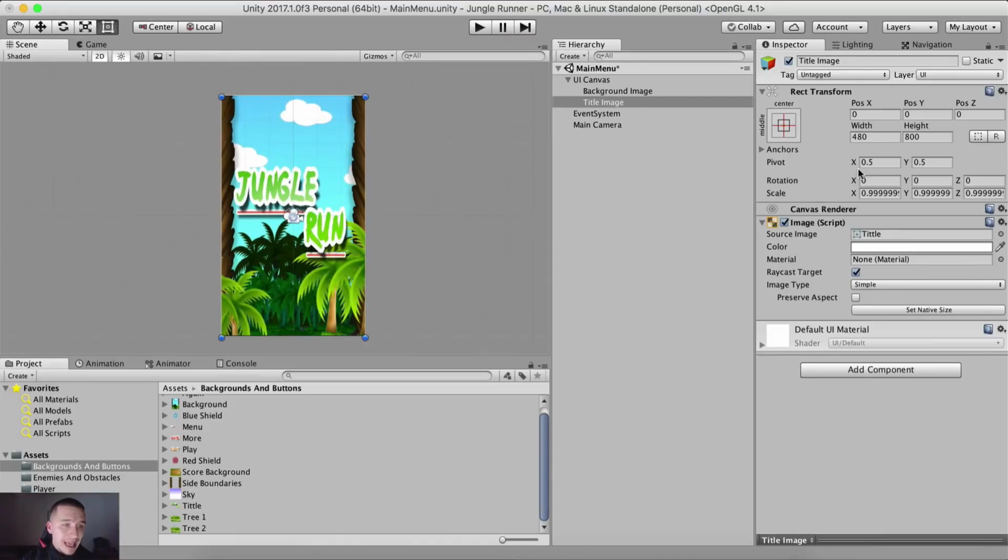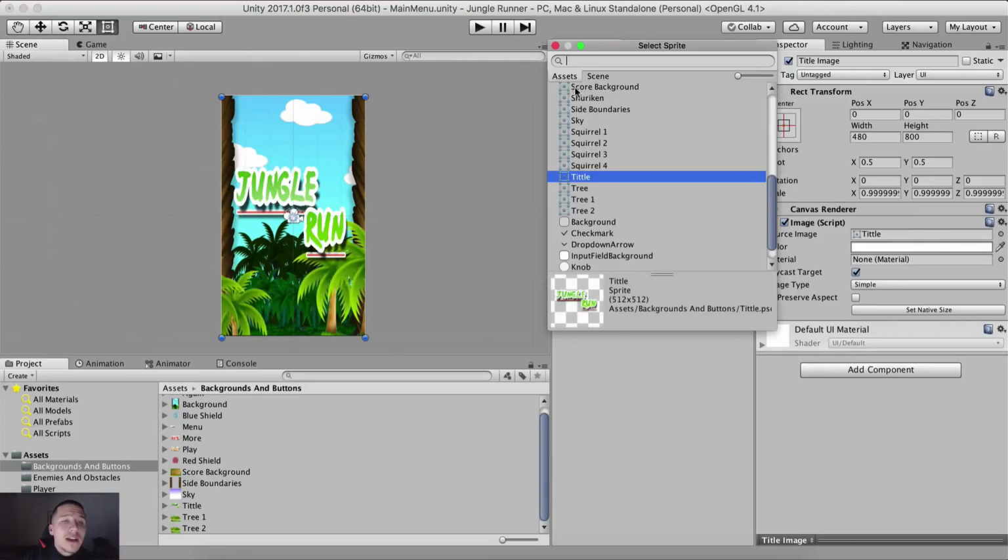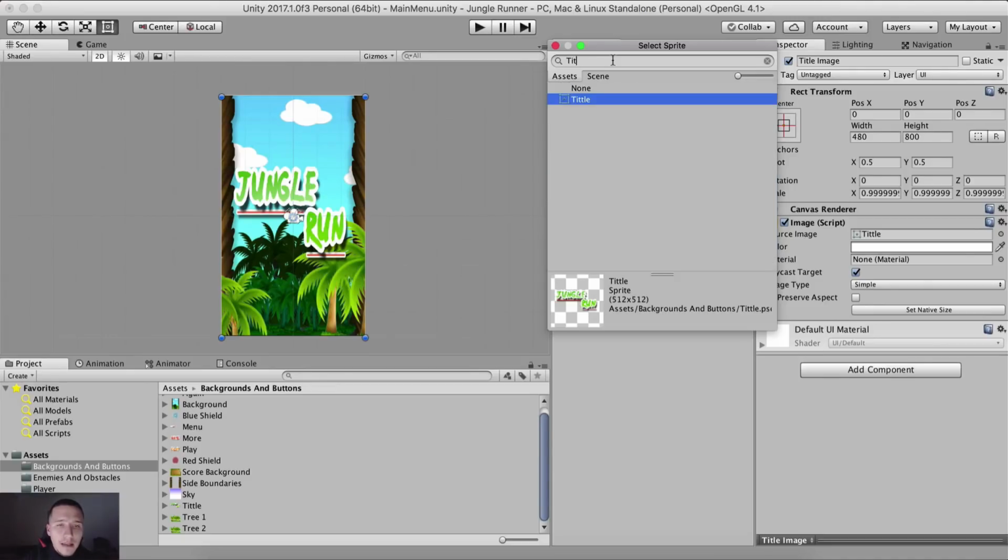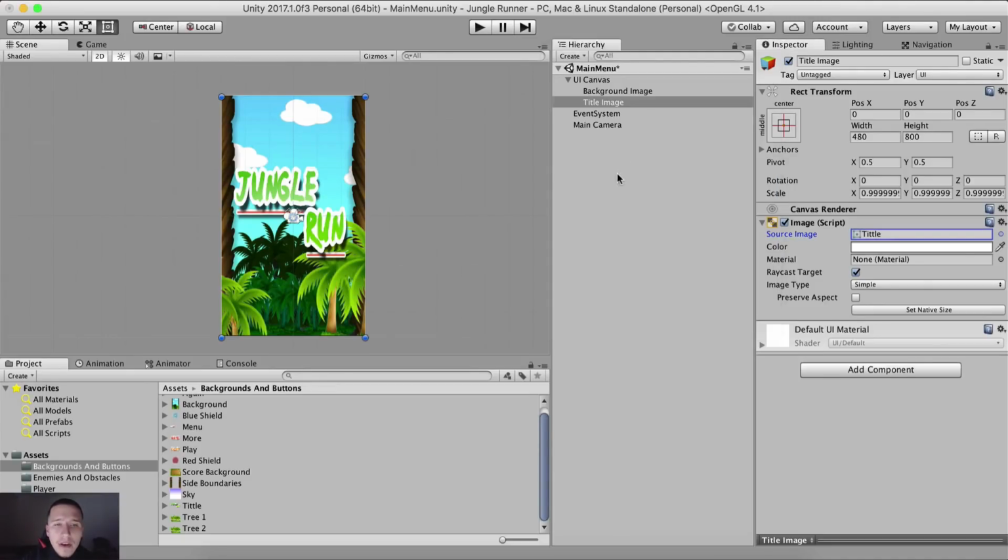This is our image. Now, again, in regards to dragging and dropping these images, you can simply drag and drop it like I did. Or you can click on the little circle here where it says source image, and then you can search for the image right here and simply type, for example, title. Here it is, and bam, here you are.